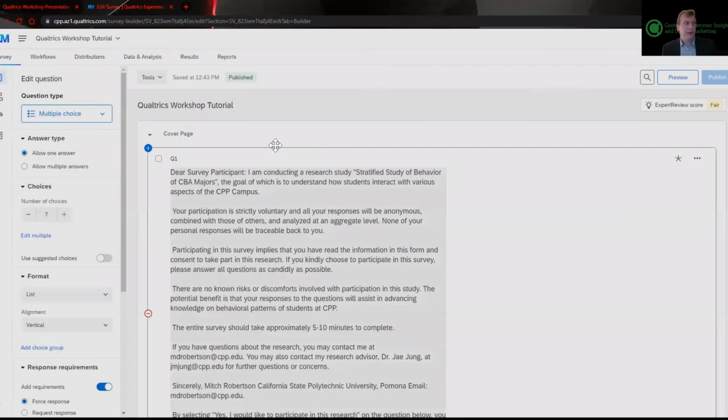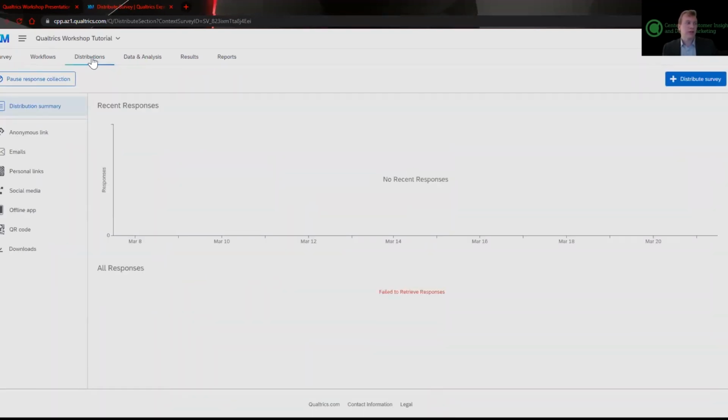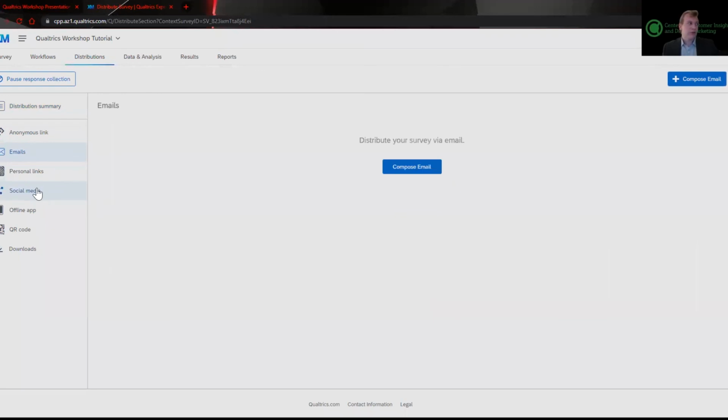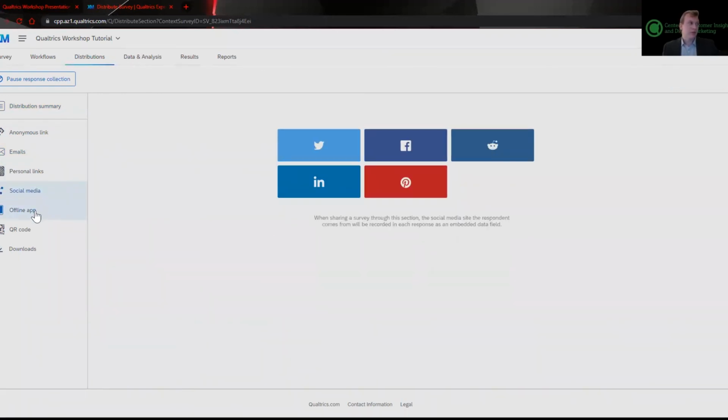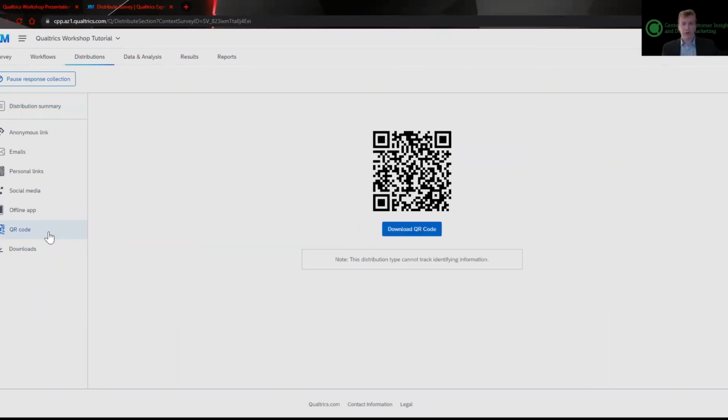We could copy the link, but by going up to the distributions, we can change how we want to distribute the survey. We don't have any responses yet, but we can do an email. We could do it through social media. We could do it through download. We can even make this very quickly into a QR. If you scanned it, you could just get participants just like that.